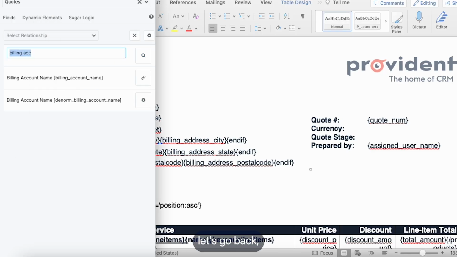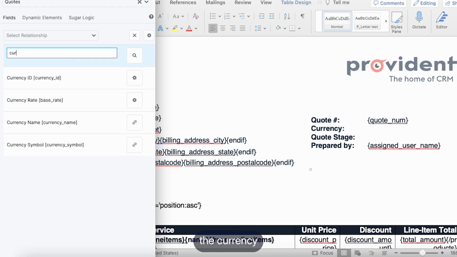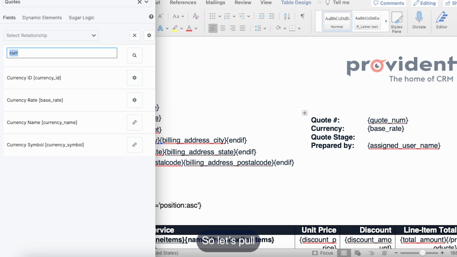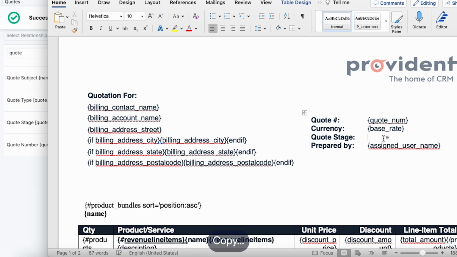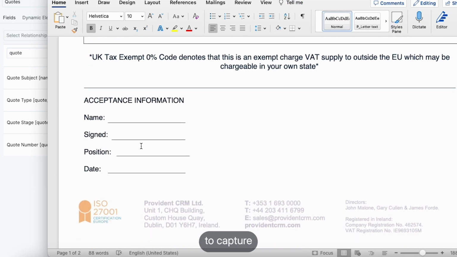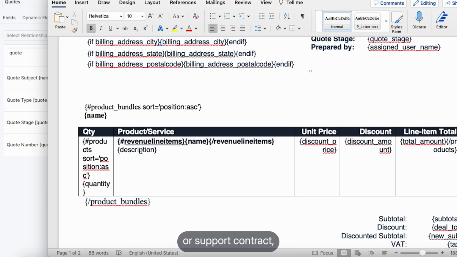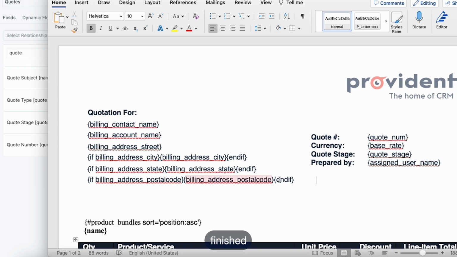So again, let's go back and I would like to pull the currency from my quote in Sugar and I would like to pull it to this area over here. And then we've got quote stage as well. So let's pull quote stage. Copy, paste. So once you've pulled the information that you'd like to capture on your order form or your quote or your NDA or support contract or whatever document it is that you think, oh, I could use doc merge for that.